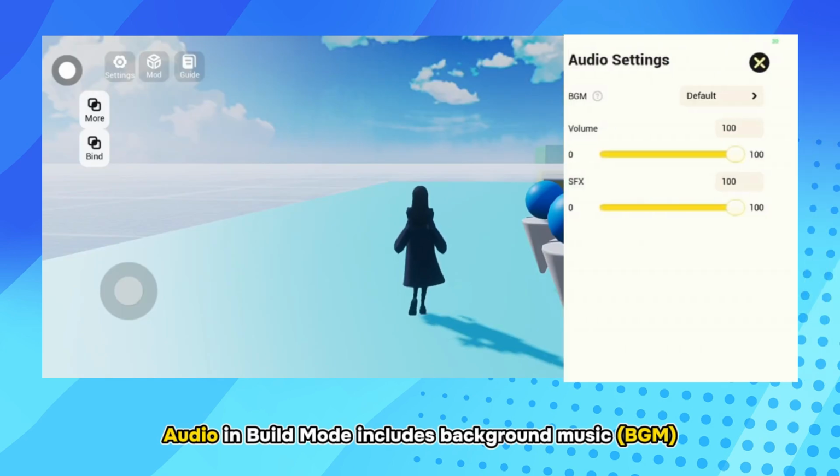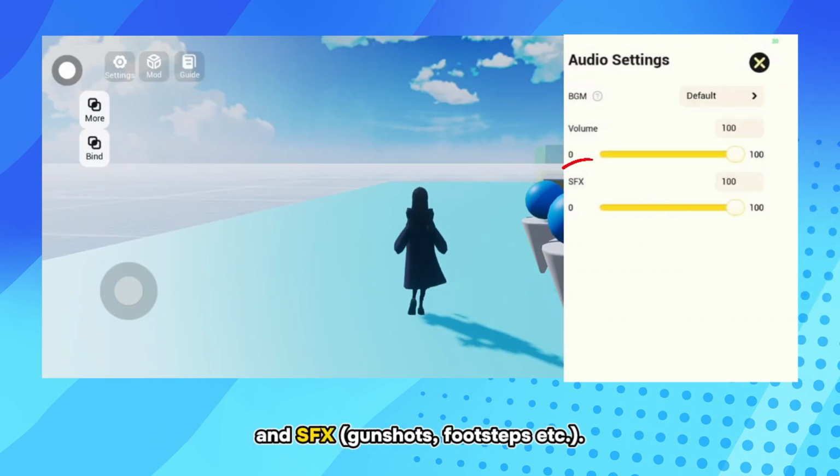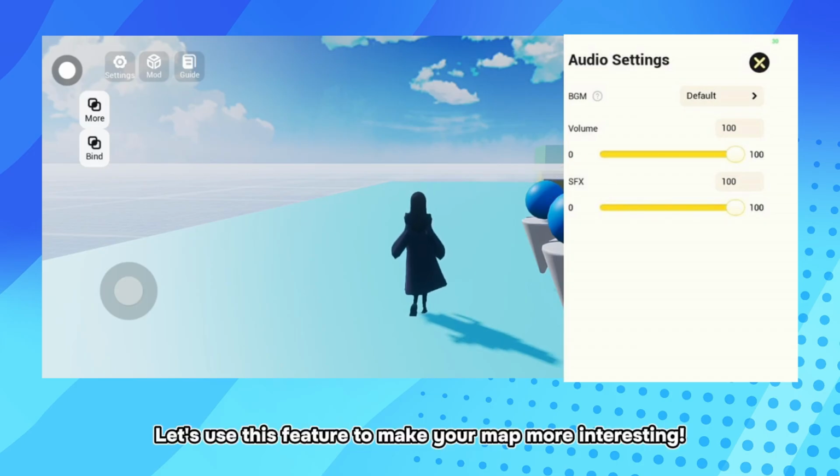Build mode tutorial. Audio and build mode includes background music BGM and SFX gunshots, footsteps, etc. Let's use this feature to make your map more interesting.